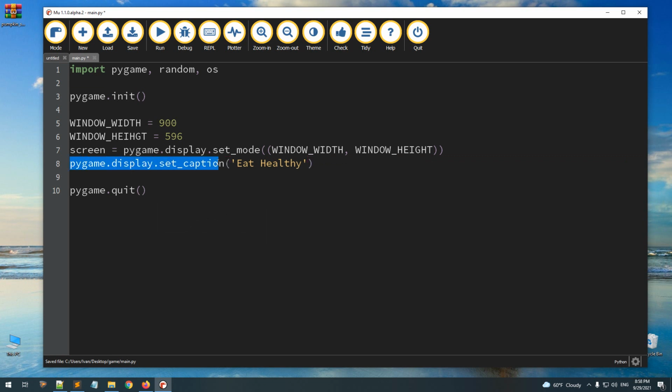Here on this line we are setting the caption. This will be the caption of the game up on the top here. Now in this game we'll have animations. You know, the food items will be moving. We'll also be moving the player. So we need to set the FPS, or frames per second, and I'll set it to 60. And in order to control that we get exactly 60 frames per second, we need to create a clock variable.